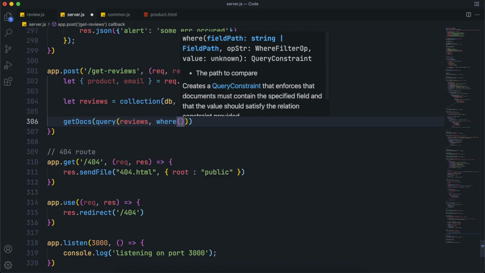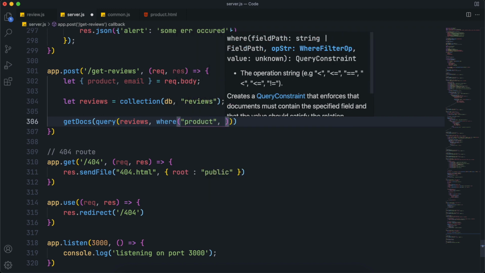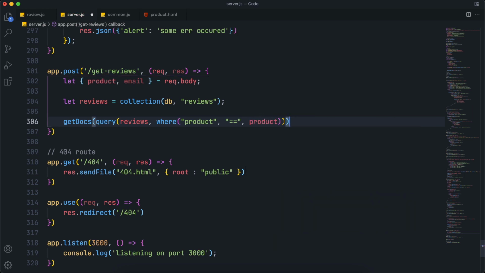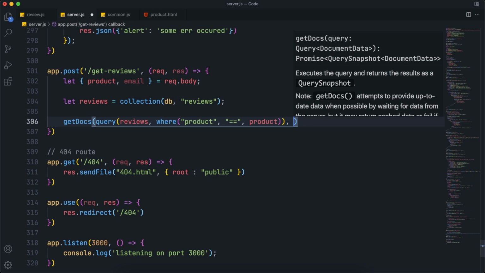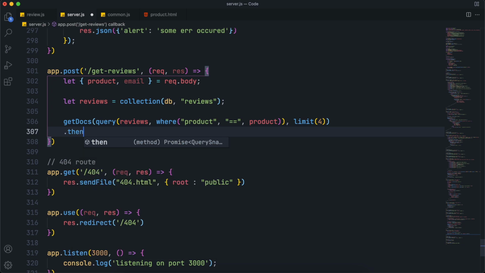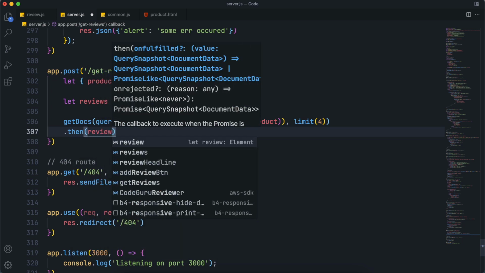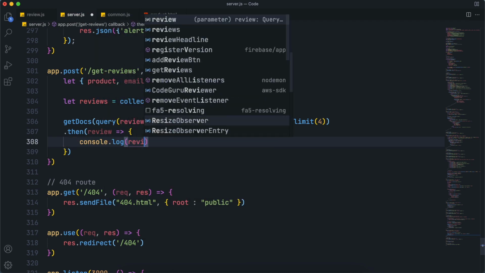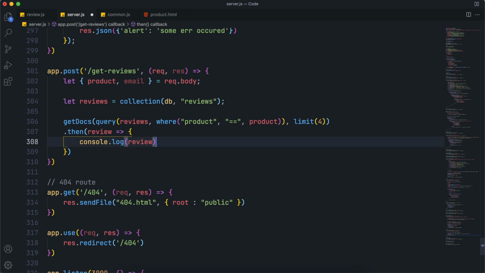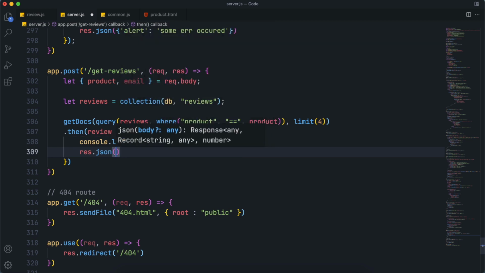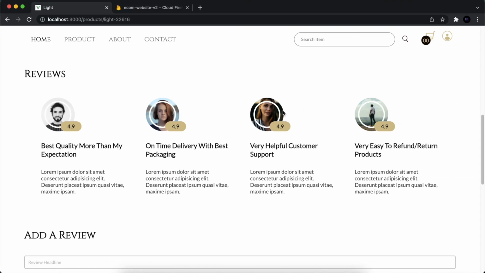So call the query function and pass the collection inside it, and then the where clause or the where function where we write the condition. What is the condition? The product is equal to the product ID we got from the front end. And also use the limit function to limit the data. In this case, we only want a maximum of 4 reviews. And then use a then block to respond to that data. So once we get the reviews, just console log the reviews for now. And also in the response, send, let's say, 1 or whatever you like.